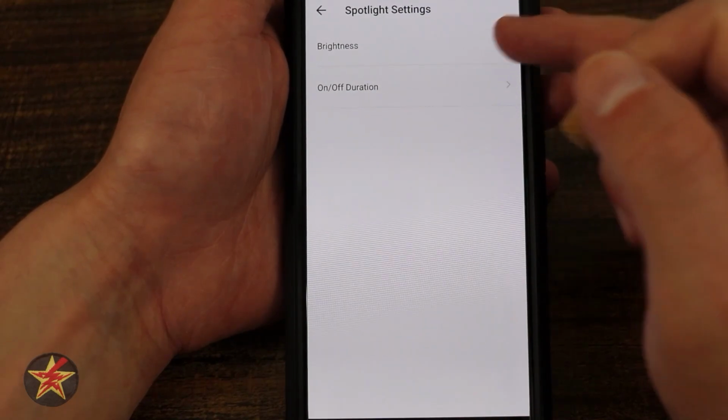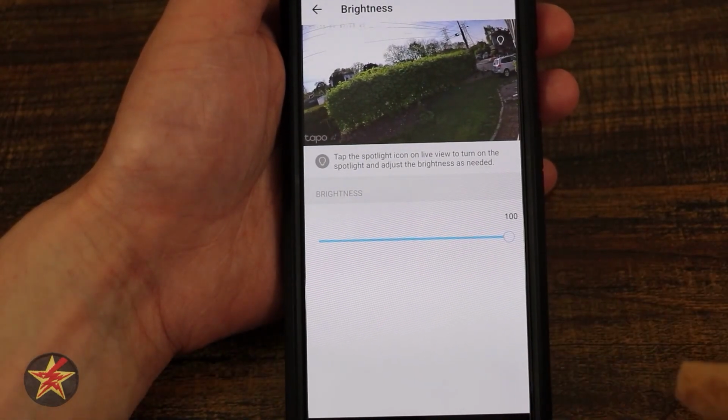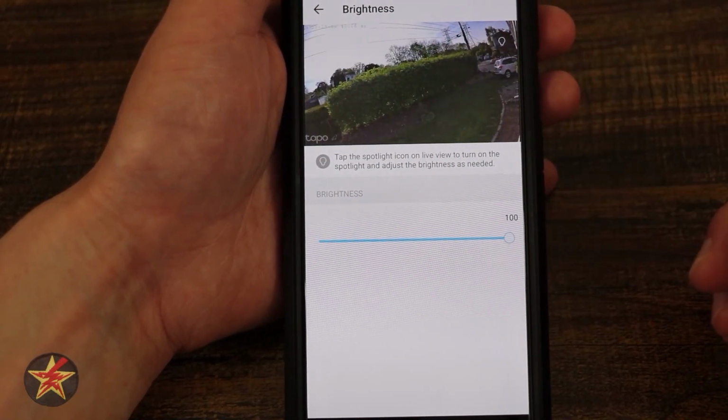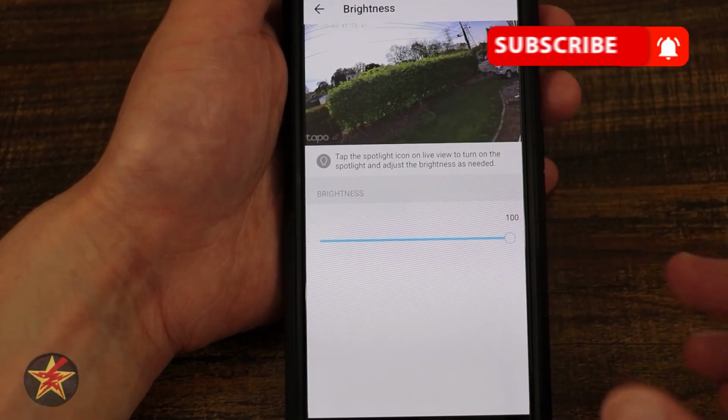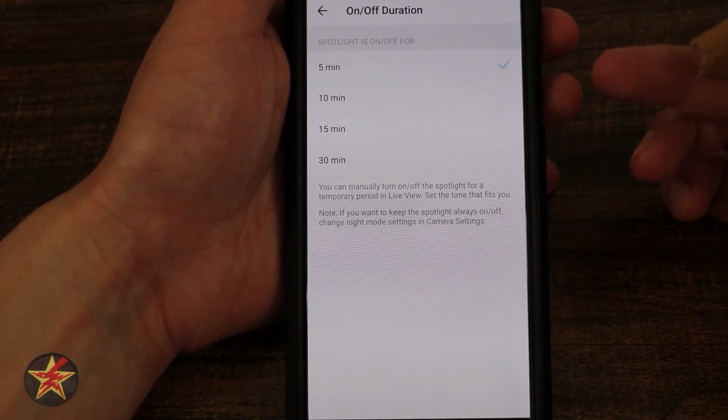Spotlight settings. Right here we have brightness. You can set this all the way from 0% to 100%. 100% is going to be super bright. And again, it's trying to show you what that would look like. But again, right now it's daytime for me, so this isn't going to show as well. And then here we have the duration.